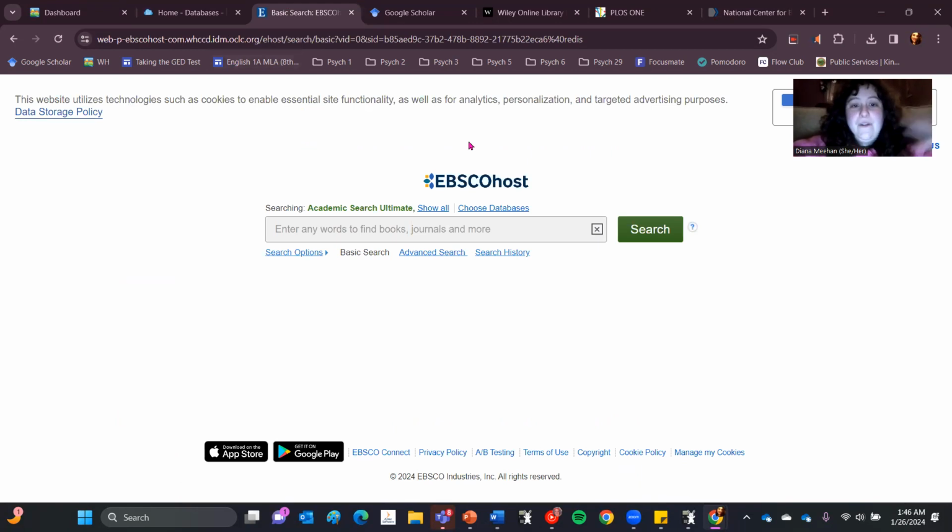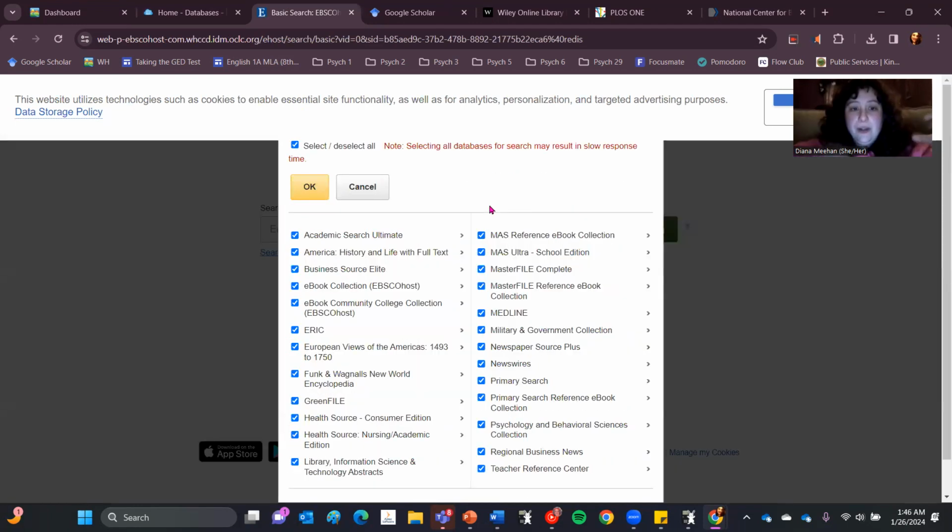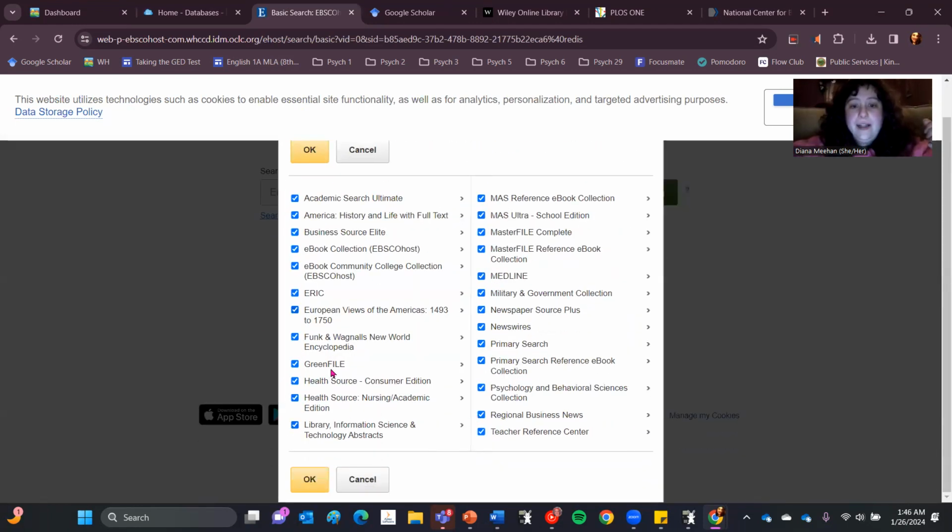But using EBSCOhost, the first thing that I like to do when entering EBSCOhost is to choose databases because, like I said, it's a hub for a bunch of others. And I want to make sure that they're all selected. Why limit ourselves? Let's go for it. Some of these, though, really won't have any of the, like, European views of Americans from 1493 to 1750, which might not be what you're looking for.